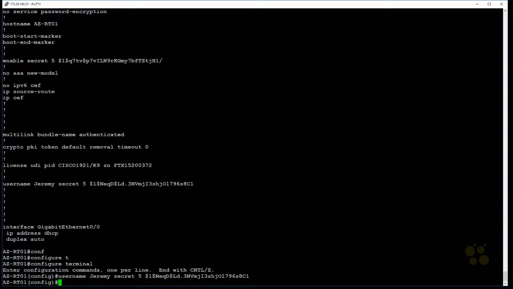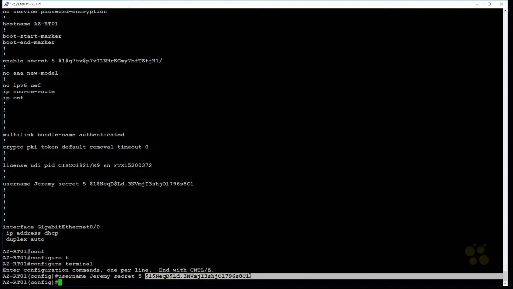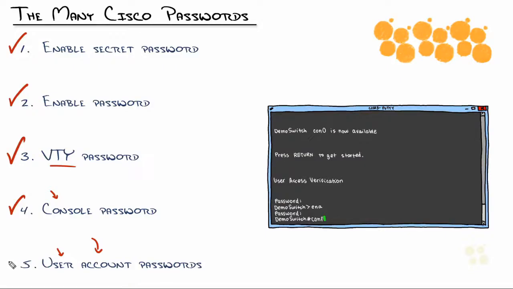Well, look right here. What do I type in? Username Jeremy secret 5. That sure looks like a hidden secret to me, right? It tells me that I'm typing in the encrypted version of this. That's not literally the password. I don't log in as Jeremy and type in that hash, that's the encrypted version. This is what tells the IOS to expect that encrypted version. That's how you create user accounts on your Cisco devices.